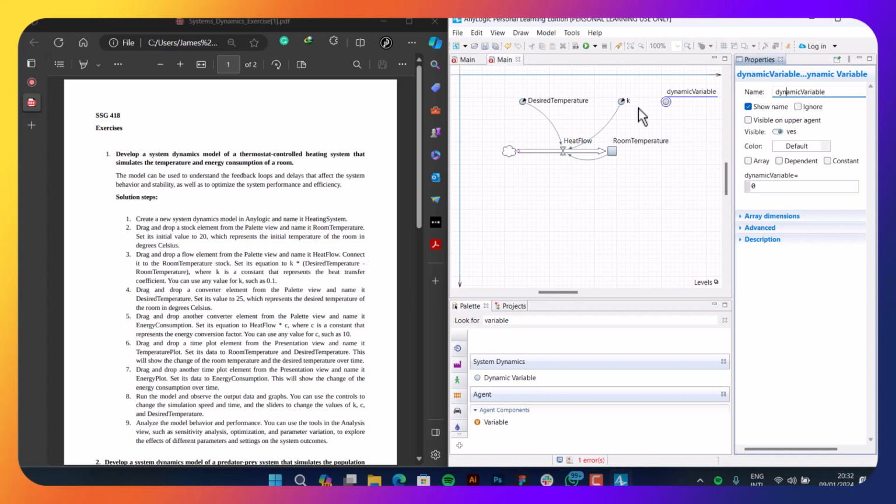So the next one is the energy consumption. You can put it anywhere you want, just make sure it's a little bit neat. Energy consumption, I use a dynamic variable. Why? Because it is something that is changing. Now the energy consumption, set the equation to what? Heat flow multiplied by C. So now you see the keyword there, heat flow multiplied by C. Just put it inside here.